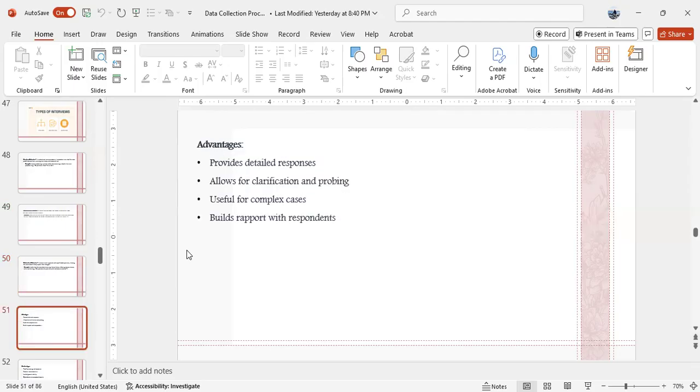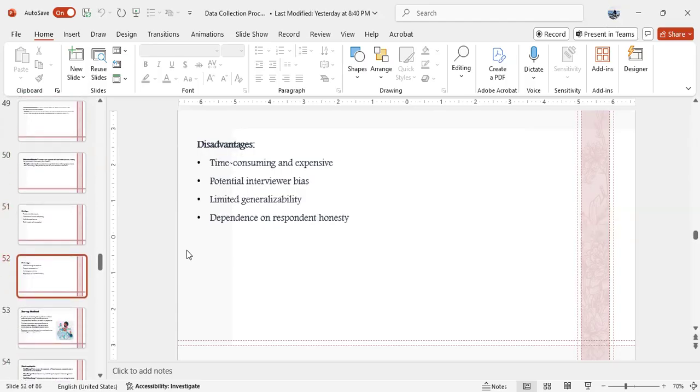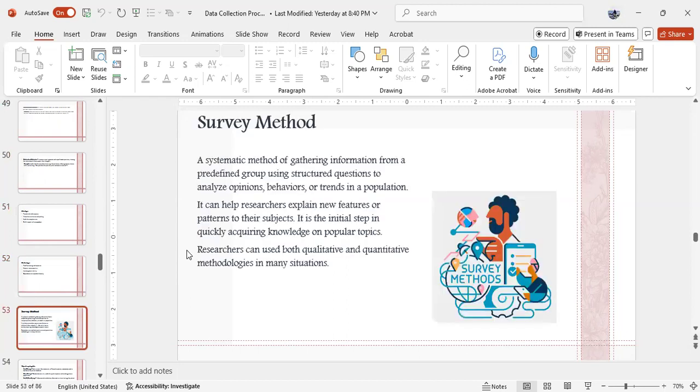Advantages of interview methods include provide detailed responses, allows for clarification and probing, useful for complex cases, builds rapport with the respondents. Disadvantages include time-consuming and expensive, potential interviewer bias, limited generalizability, dependence on respondent honesty.